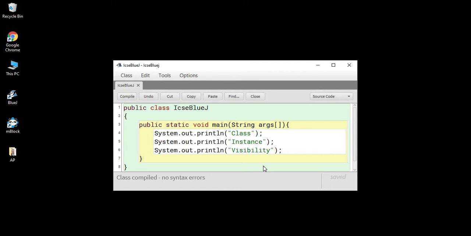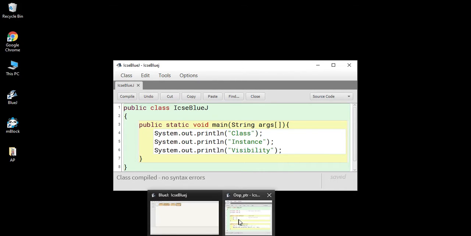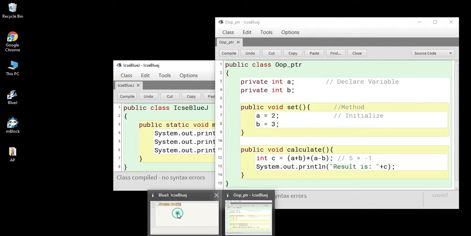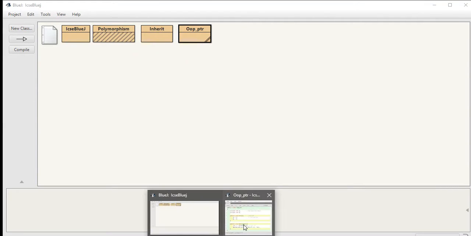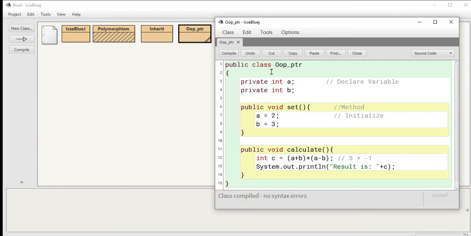So for that, let me show you the program which I have written that will make these definitions clear. I have created one class called oops underscore ptr, point to remember. That's how I have defined it. If you see over here, I have got a couple of variables, and these variables are declared directly inside the class. And then I have got a method called set, another method called calculate.